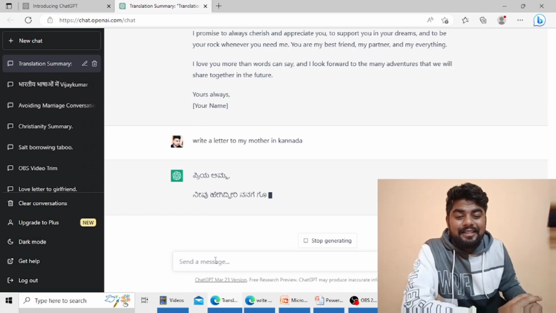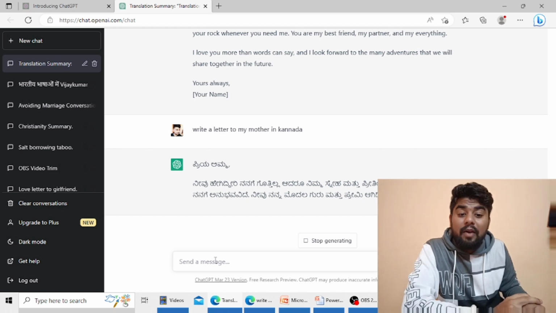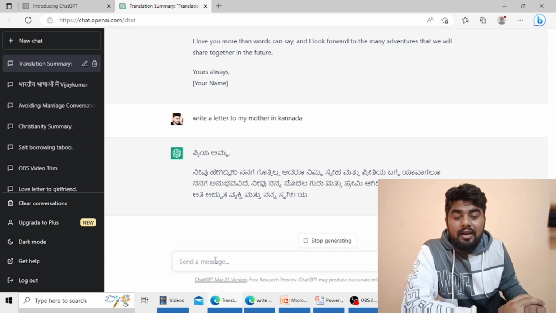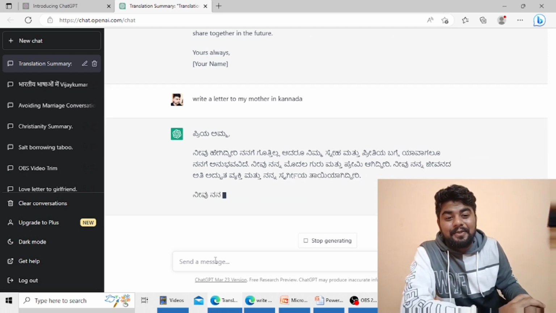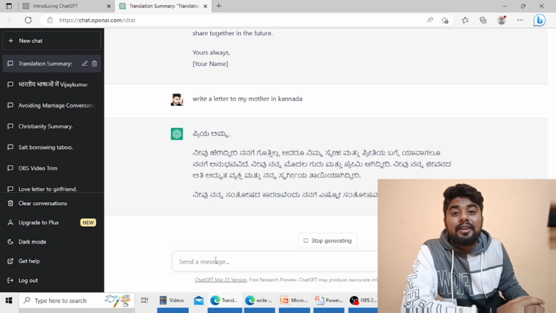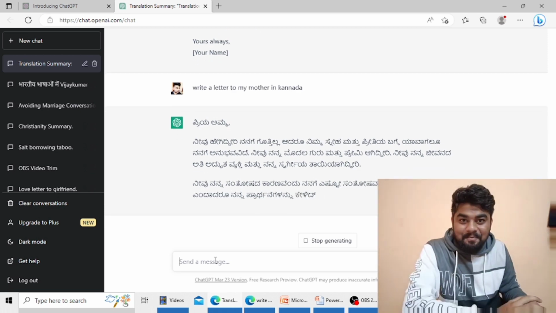See, guys, it started writing a letter in the Kannada language as well. Isn't it an amazing thing, guys? See how it started writing a letter to my mother in the Kannada language as well.